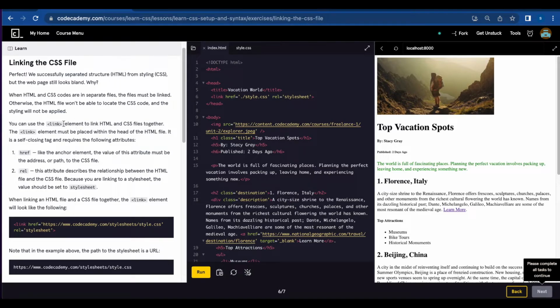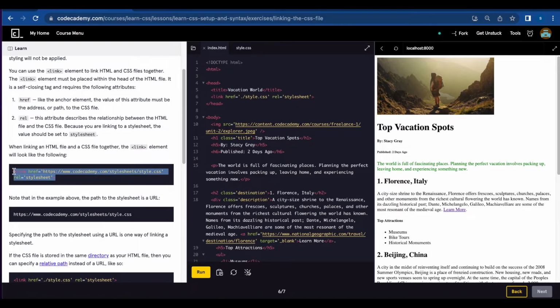You can use the link element to link HTML and CSS files together. The link element must be placed within the head of the HTML file. It is a self-closing tag and requires the following attributes: href and rel. So here's an example. Link href, the link, and rel stylesheet. Href, like the anchor element, the value of the attribute must be the address or path to a CSS file. Rel, this attribute describes the relationship between the HTML file and the CSS file. Because you're linking to a style sheet, the value should be set to stylesheet.